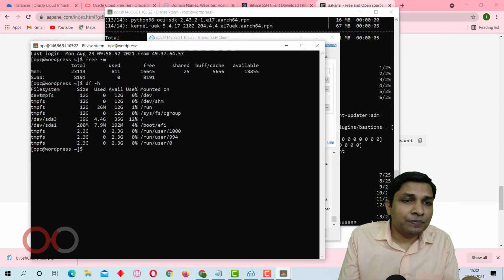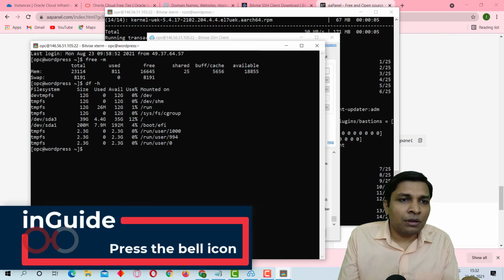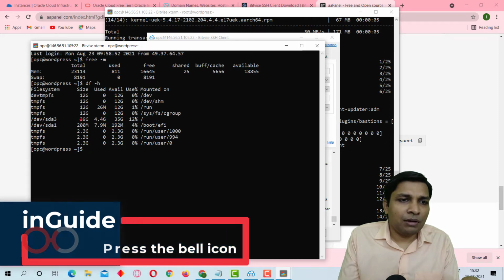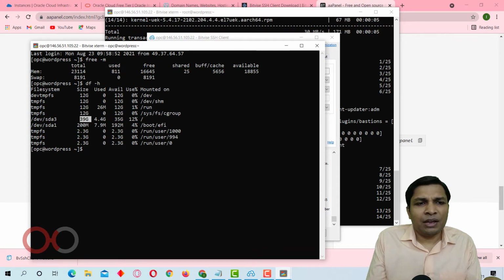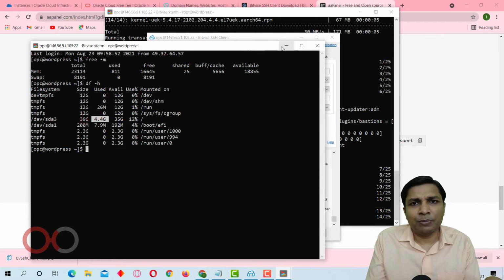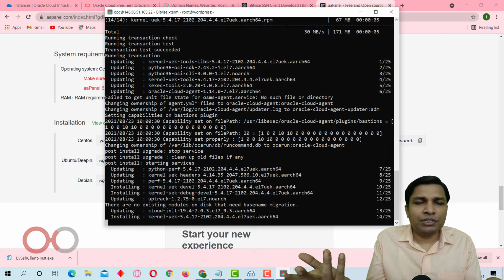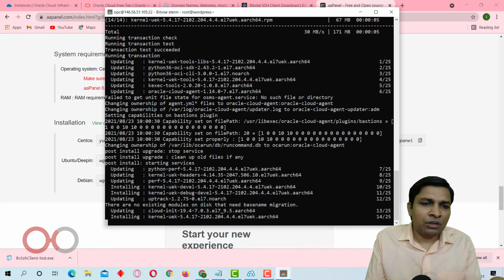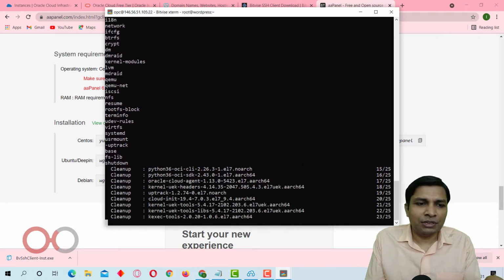You can check disk space by typing df -h. So you can see here 35 GB is available, and basically 39 GB was allotted, and out of 39 GB 4.4 GB was used by the operating system, I presume. So that is how you can check the memory on your system and disk space. So let's wait for this update to finish. It takes quite some time, but ultimately it has to be done.